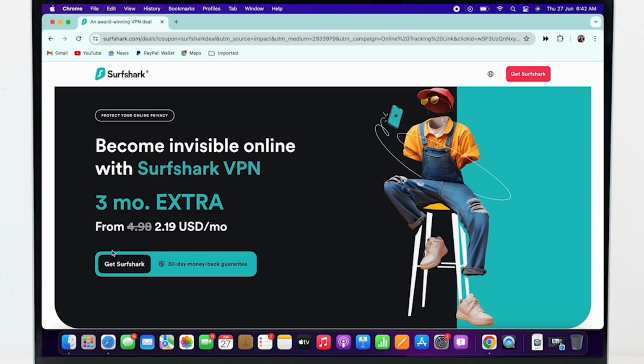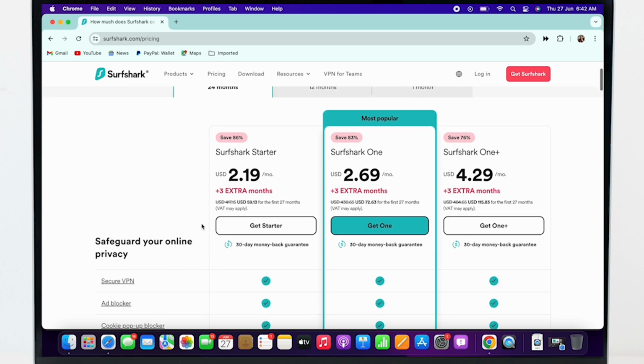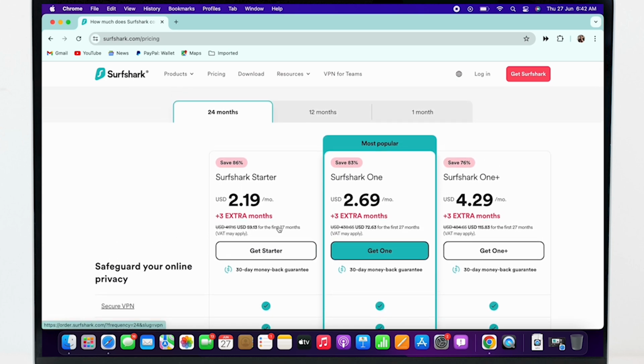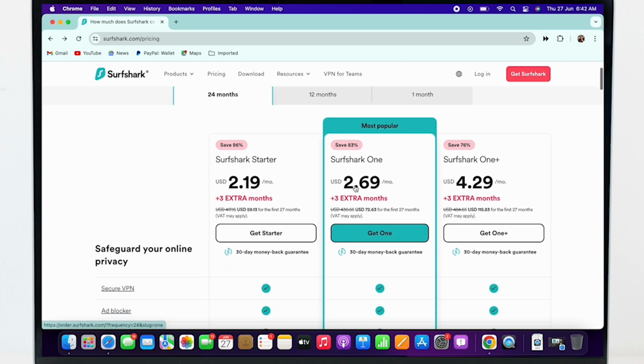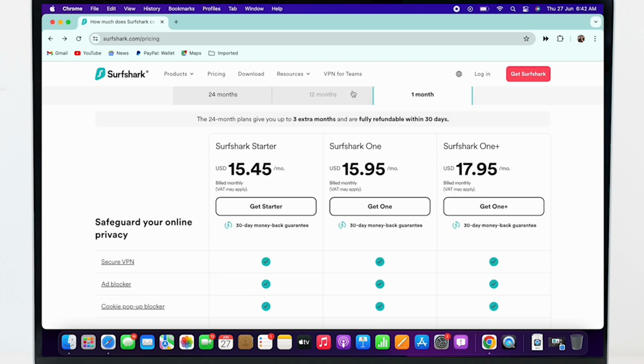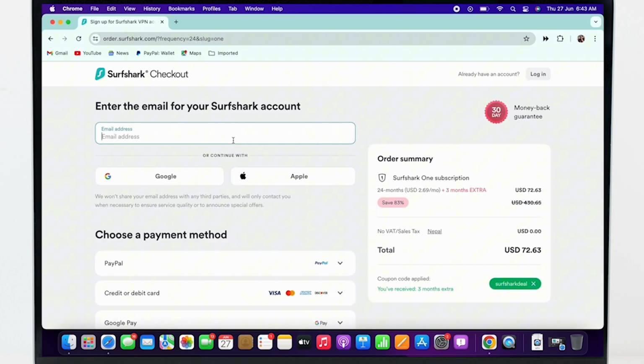So, tap on the Get Surfshark button and you will be able to see various options where you can enjoy offers such as 76% off, 83% off, 86% off, along with 3 months extra in all purchase for 24-month subscription, and also enjoy similar types of offers in 12 months. So go ahead and select the offer that suits your preference the best, and further log yourself in to go ahead and enjoy the offer.